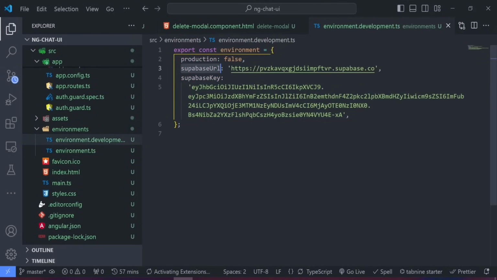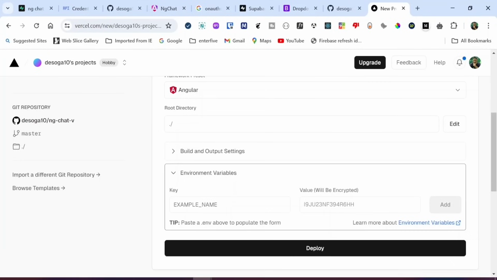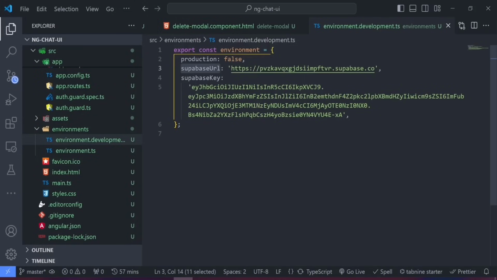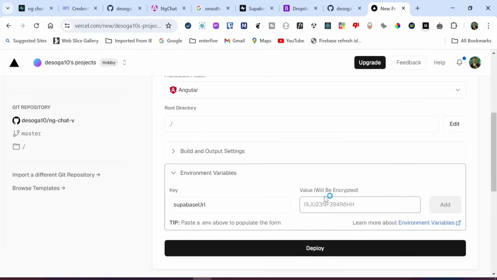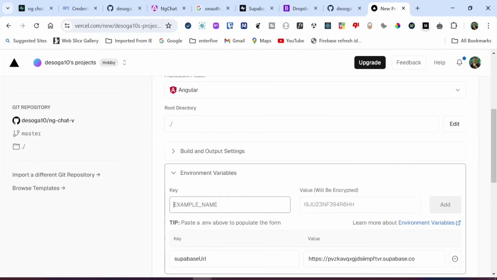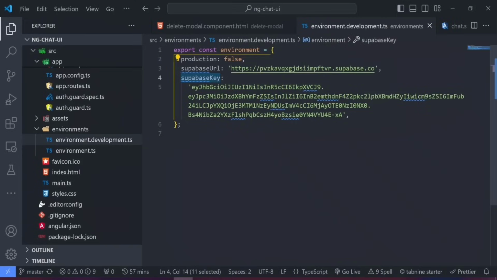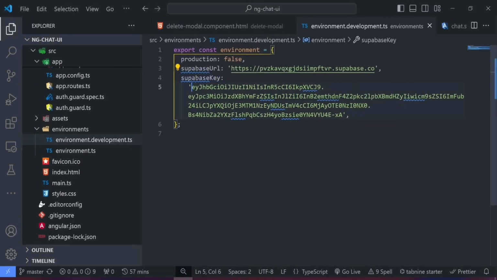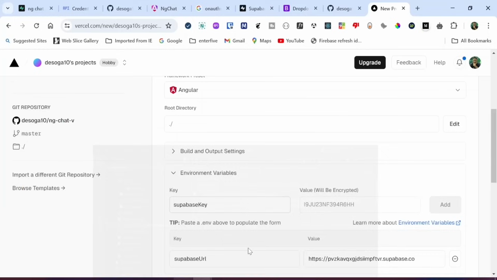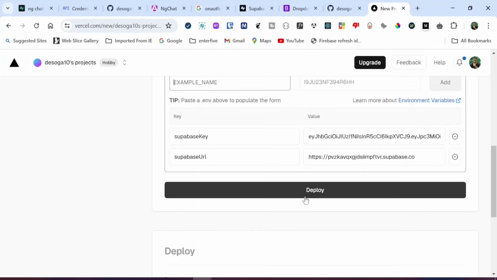The first one is the Supabase URL. So let's grab the Supabase URL, and then the value inside of this Supabase URL. I'm going to paste it here, and I'm going to click on add. Then the second key we need is the Supabase key, so I'm just going to grab that as well, and then I'm going to grab the token for the Supabase key. Then I click on add, and those are the two keys we need to add.